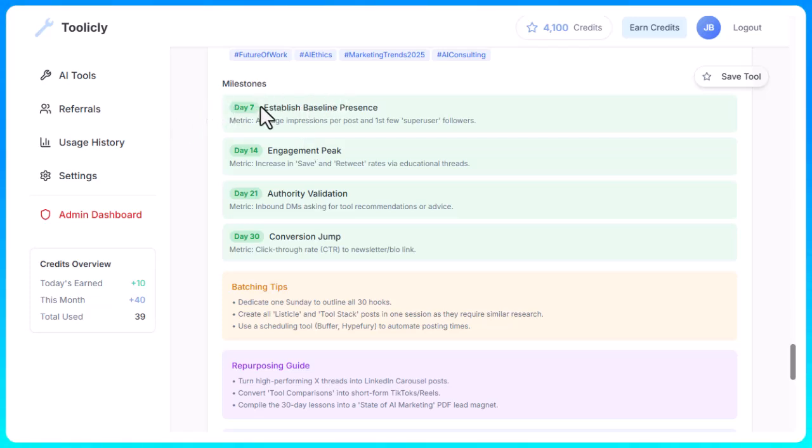So the next section is milestones. So day 7, you want to establish a baseline presence, average impressions per post, and first super user followers. So people that are commonly engaging with your content, and what's your average impressions for each of these posts. If it's not working out, maybe you need to adjust your strategy or engage more and be more active on that platform. So this gives you different types of metrics to look at.